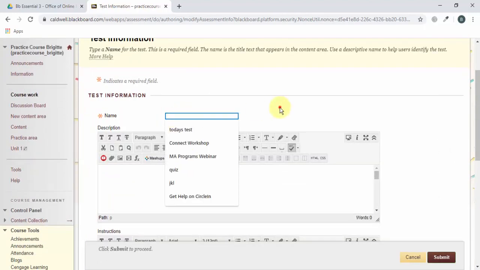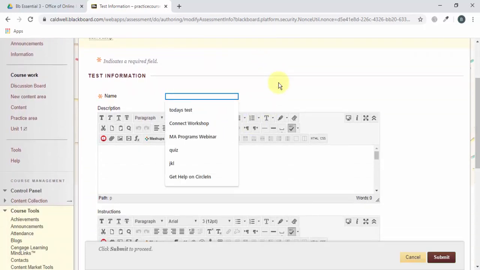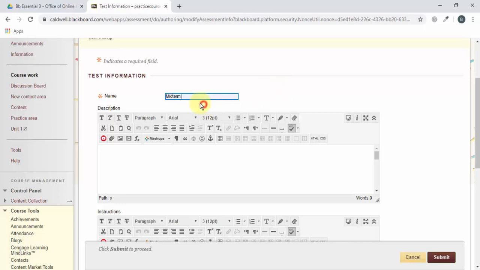Okay, so you want to give your test a meaningful name. So I'm going to label this test midterm 2, just because I think I already created a midterm test previously as an example. But you'll give it a meaningful name like Unit 1 test, Chapter 5 test, whatever kind of name you want to give it. I would just suggest keeping it short.